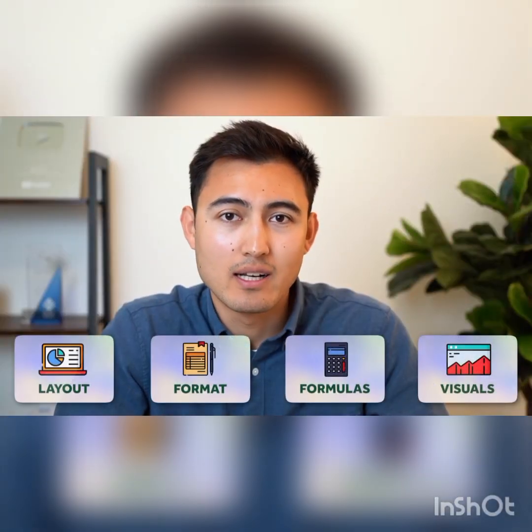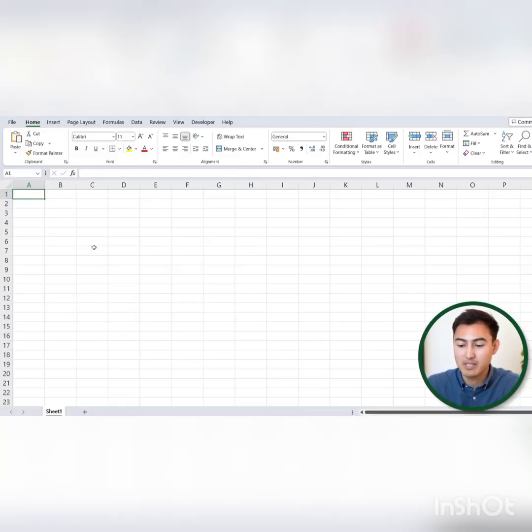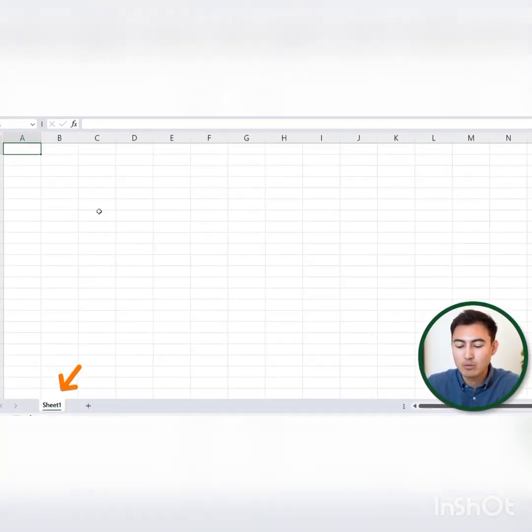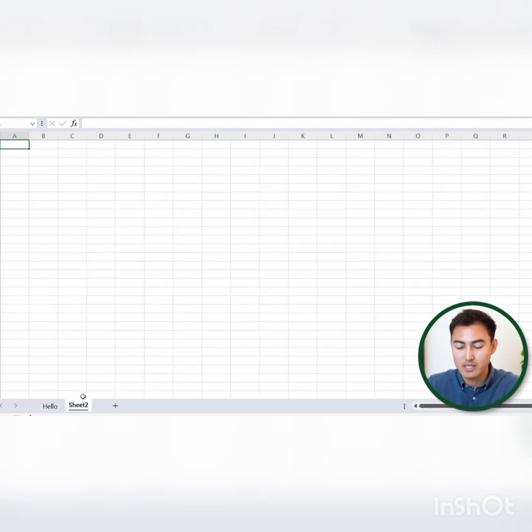Beginning with part 1, let's go over some basic layout. Over here, we have a brand new Excel file. You can see down below that we have the name Sheet 1. This is the name of the worksheet, also known as a tab sometimes. You can double click it if you want to rename it. Let's say I type here hello. Similarly, you can add new worksheets just by hitting that plus sign to the side here.